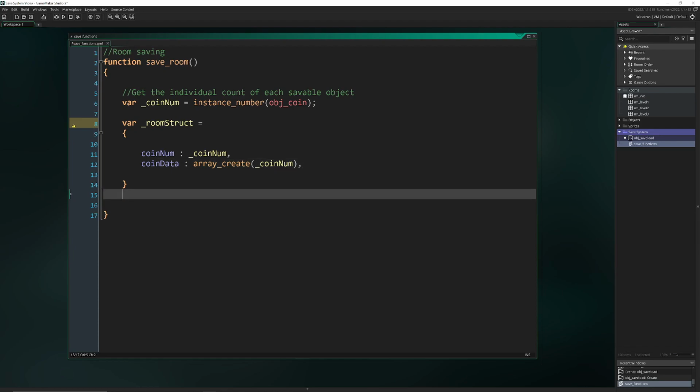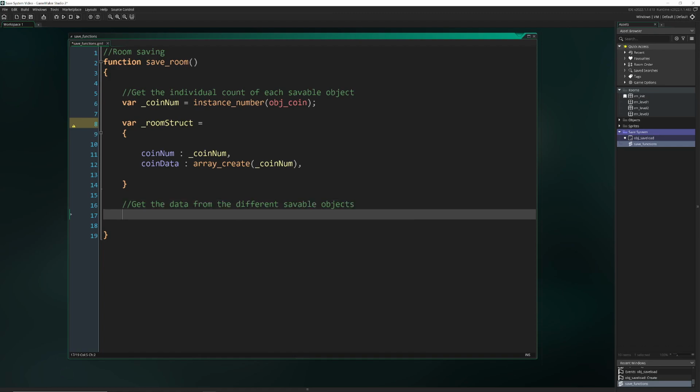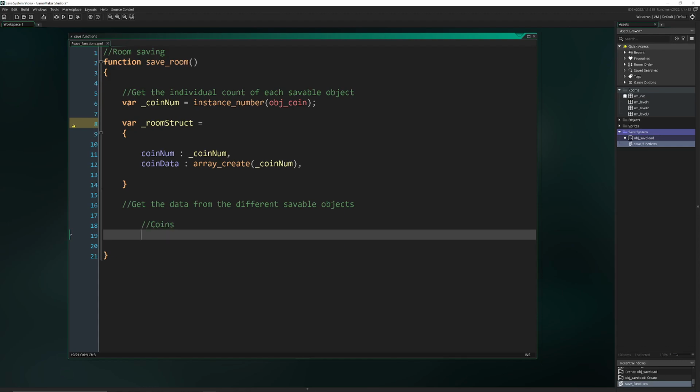So let me show you. Let's go below again, and we're going to say get the data from the different savable objects. To get all the data from the coins that we need, we're going to have to loop through each one. So I'm going to call this first section coins because we're going to do other objects. Let's set up a for loop here, for looping through every object. So we'll say for var i equals 0, as long as i is less than our coin num, i++. So we go through each one.